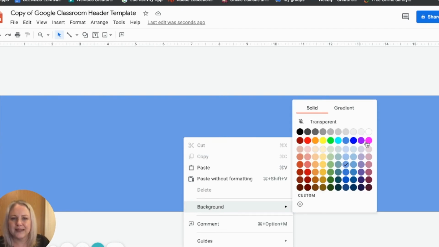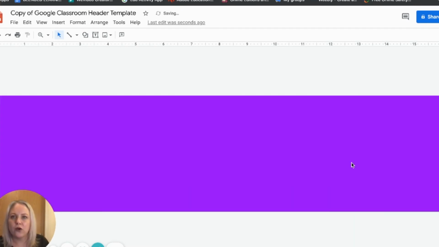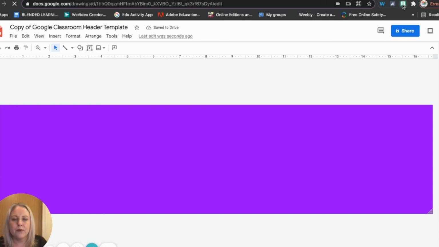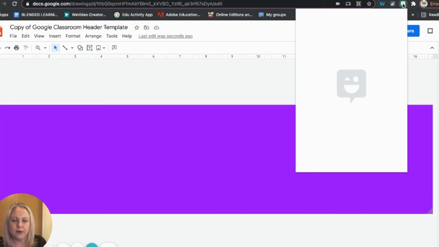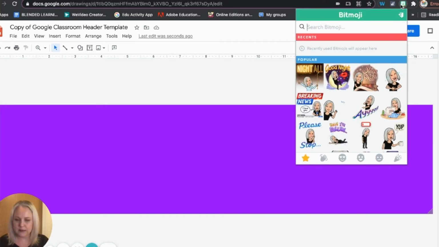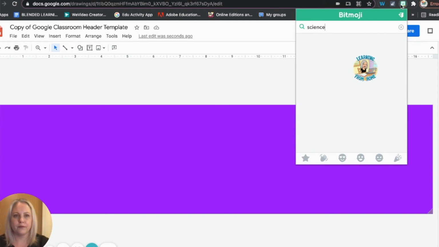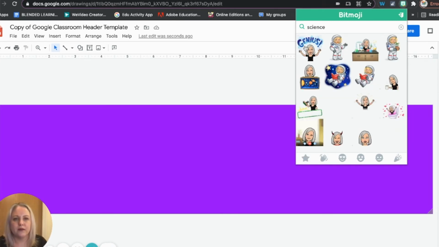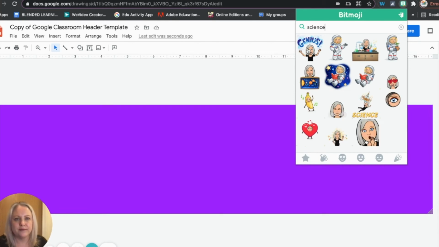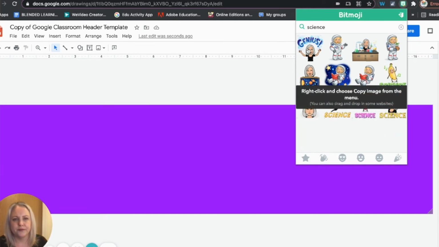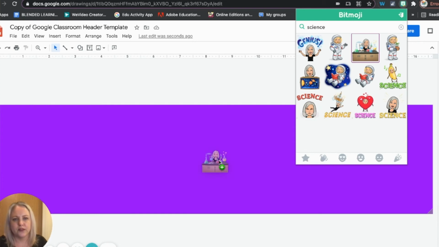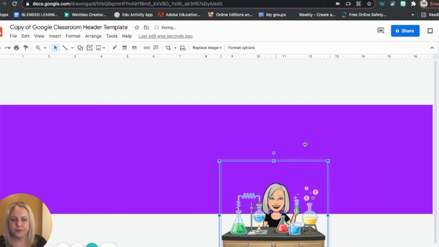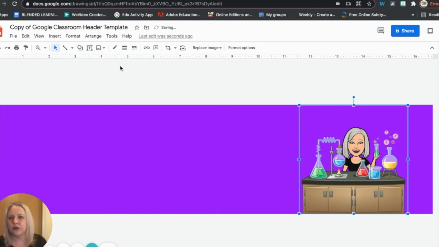And like I said, I'd go brighter than you normally would, just because it darkens it when you put it into Google Classroom. And maybe you want to put in a Bitmoji, so I've got a Bitmoji extension up at the top. I could put in a Bitmoji, obviously looking for one for science. Okay, so, genius. Let's have this one. And just drag it in. You can play about with this as much as you want. You can alter the colours, you could put in a text box.